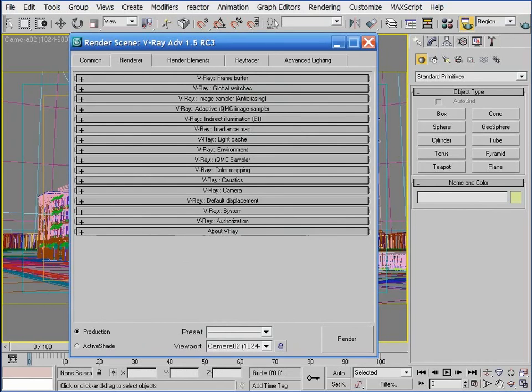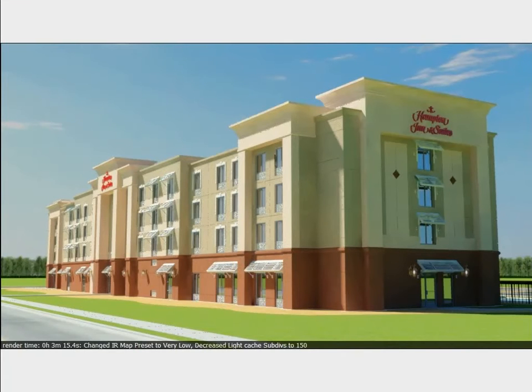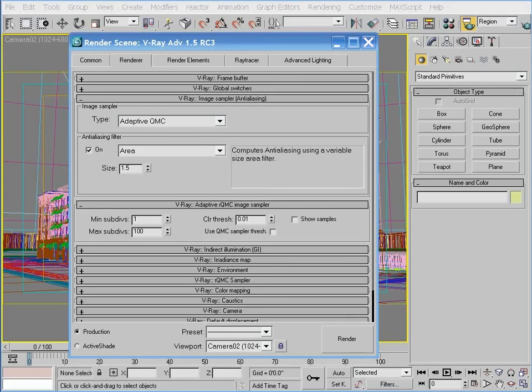And when I render, you can see I get a lot of fine noise and a lack of detail everywhere. Within the image sampler, there's 3 values I have to nail down: the min, max, and color threshold values. I know that even with a maximum value of 100 and a color threshold value of 0.005, I still have a tremendous amount of detail lost all over my building.